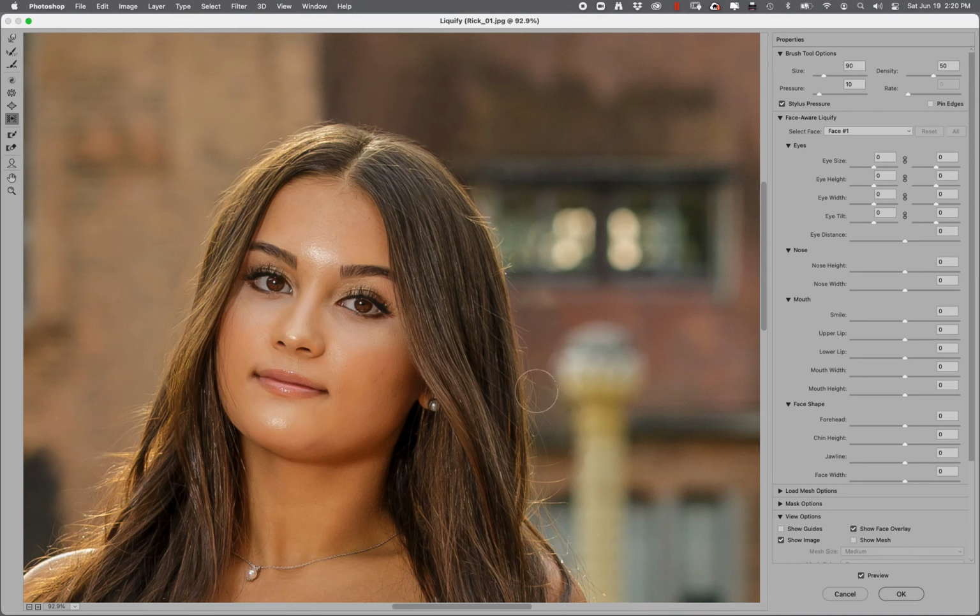And you can go in and push some of these wispies that bother you in. Okay, you can just move it around and push them in. But again, you don't want to do that too much, because it can get real strange real fast.